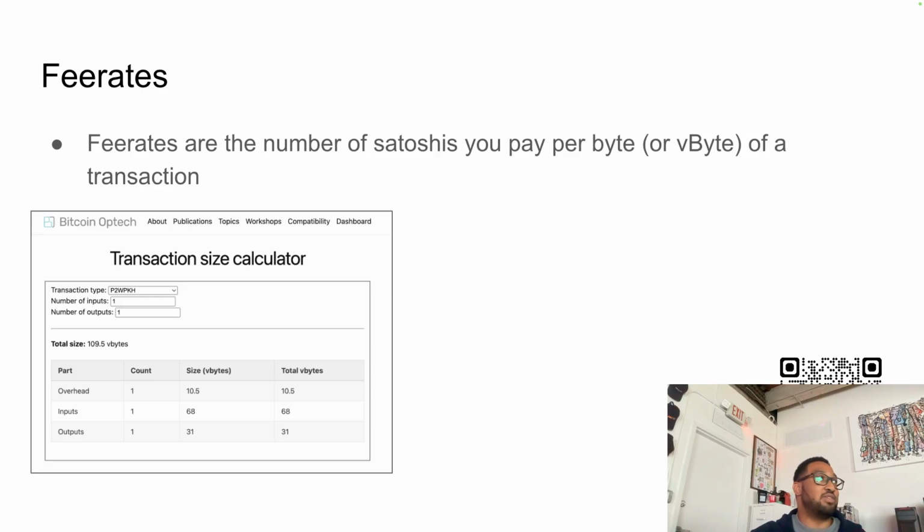Blocks have weights, and then we have a virtual size for these transactions, which is computed according to these weights that we assign for blocks. Fee rates are the number of satoshis you pay per byte or vbyte of a transaction. If it's a legacy transaction, you're paying for the byte. If it's a SegWit transaction, you're paying for something called a vbyte, which is a virtual size. You basically get a discount on certain bytes for SegWit transactions. That's why it's cheaper to spend with a SegWit wallet.